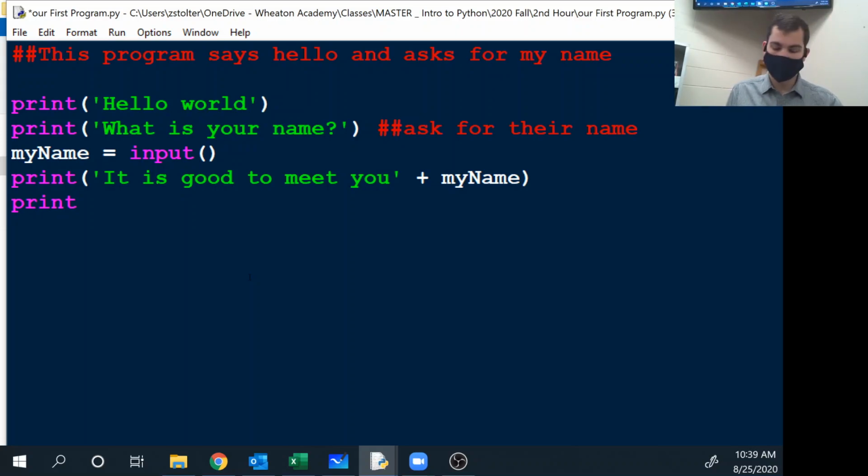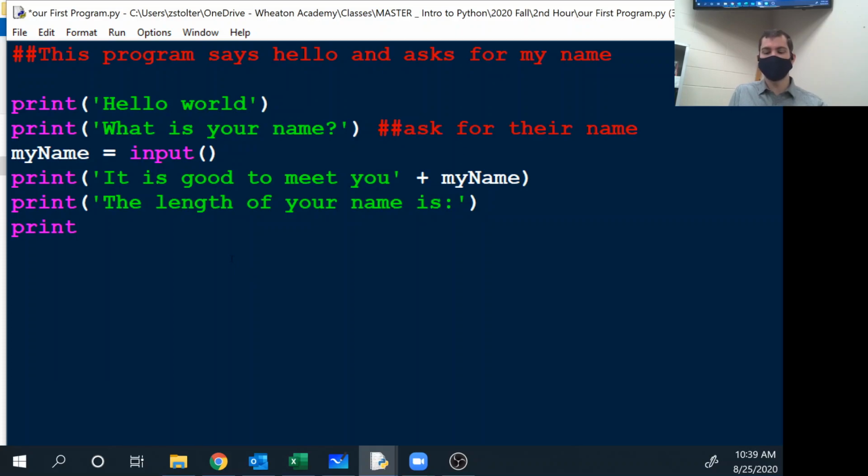So the print. Did you guys notice what I did there? If I type print, I instantly did open and close parentheses, and then I know I'm doing just strings, and then I did that. As opposed to going print the length of your name is, and then just having to remember to end it.